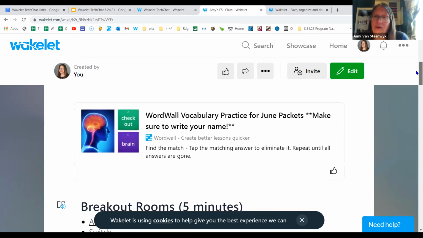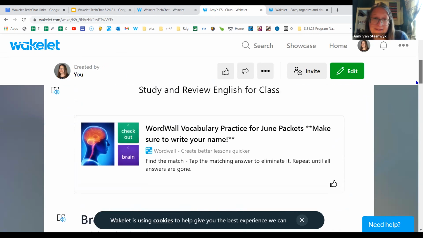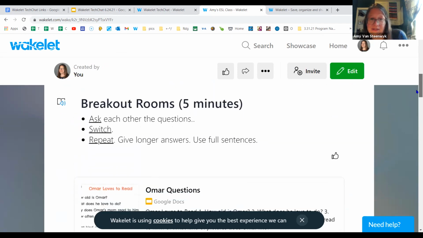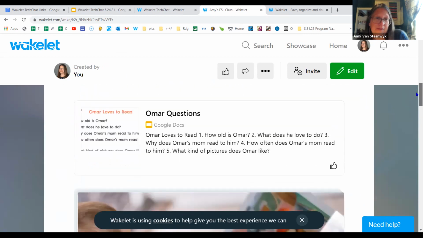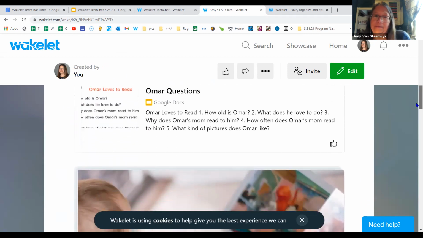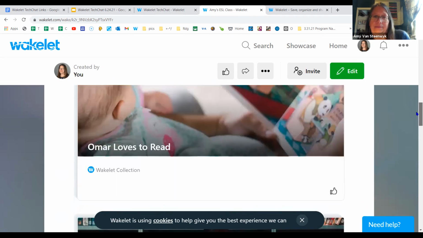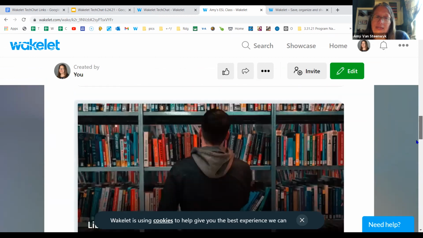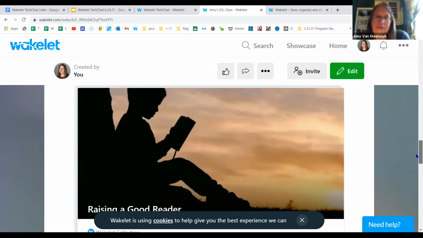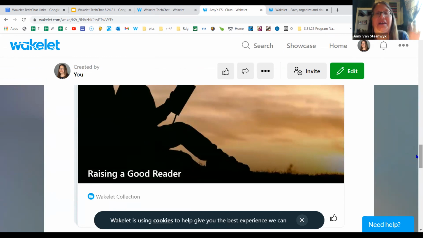Yeah, so I have a word wall activity to practice vocabulary, breakout room instructions, along with a PDF. Wait, that's a link to a Google slide this time. Sometimes it's a PDF. And then I have the reading skills for today's adults stories. I have 3 stories that are all about reading, and those have activities. So they just go to another Wakelet, the Wakelet collection from Reading Skills for Today's Adults, and there's activities there.